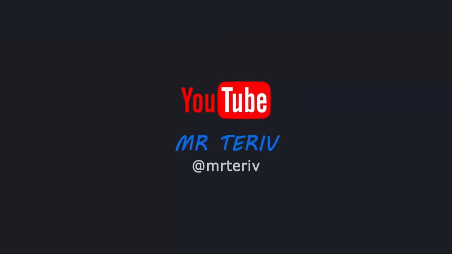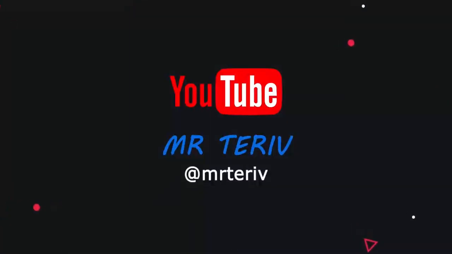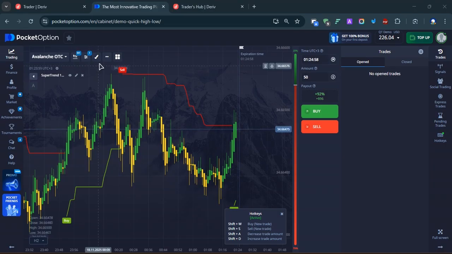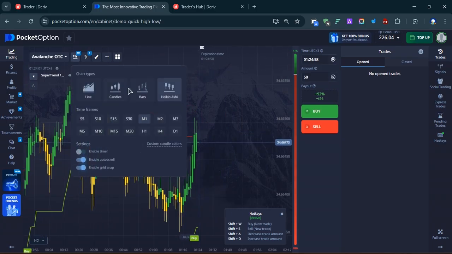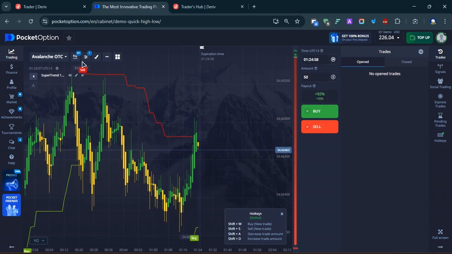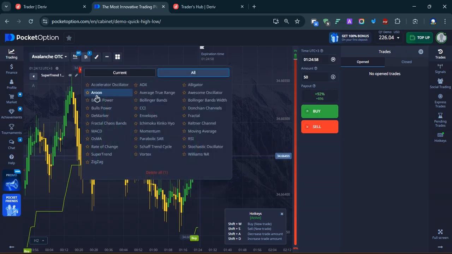Hello there, welcome to this tutorial in which I show you how you can use Supertrend indicator on Heikin Ashi chart. So this is the chart, you just open it here on chart types and then you can see it here, you just select it and then you have it here. Now the indicator which is Supertrend, you just choose it here on indicators, just come to Supertrend and you have it.